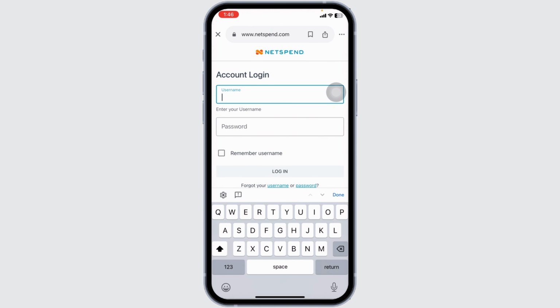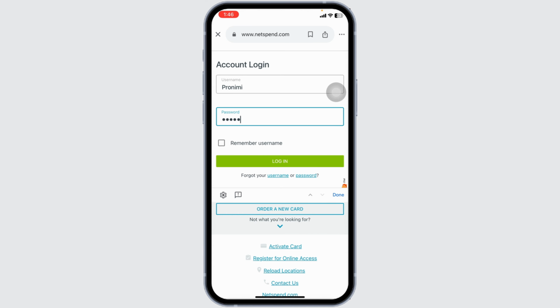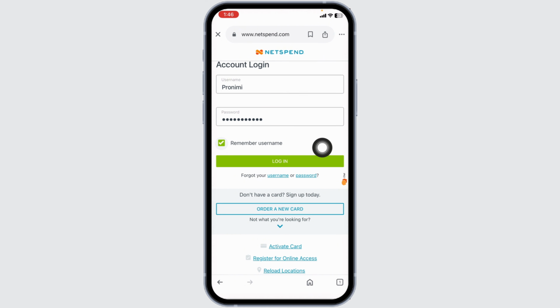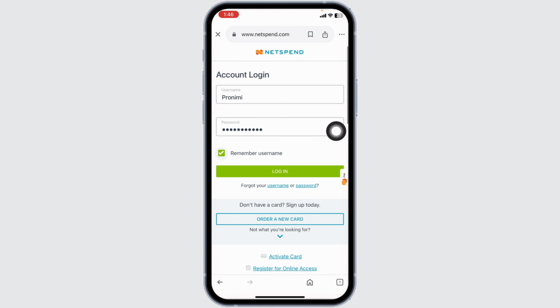All you have to do is provide the credentials. First up, go ahead and type in the username. Then type in the password. If you want to save your username, check in for the option of remember username. In the case you have forgotten the username or the password, you can click on these options to recover it. After you provide all the details, click on login and just with that you will be logged into your account.